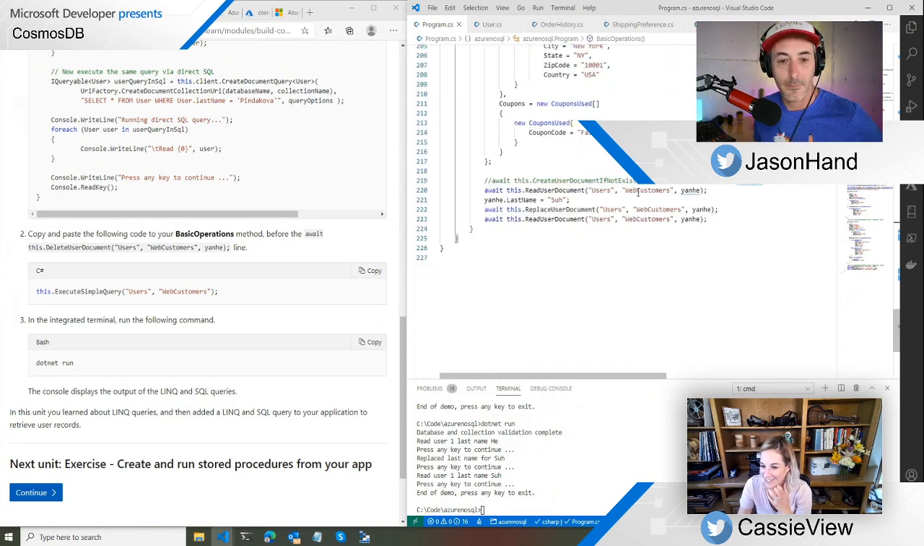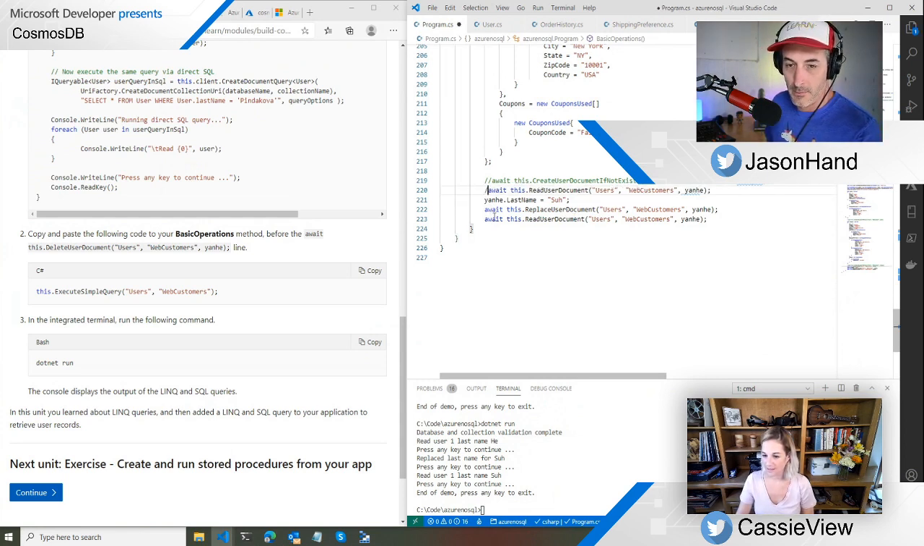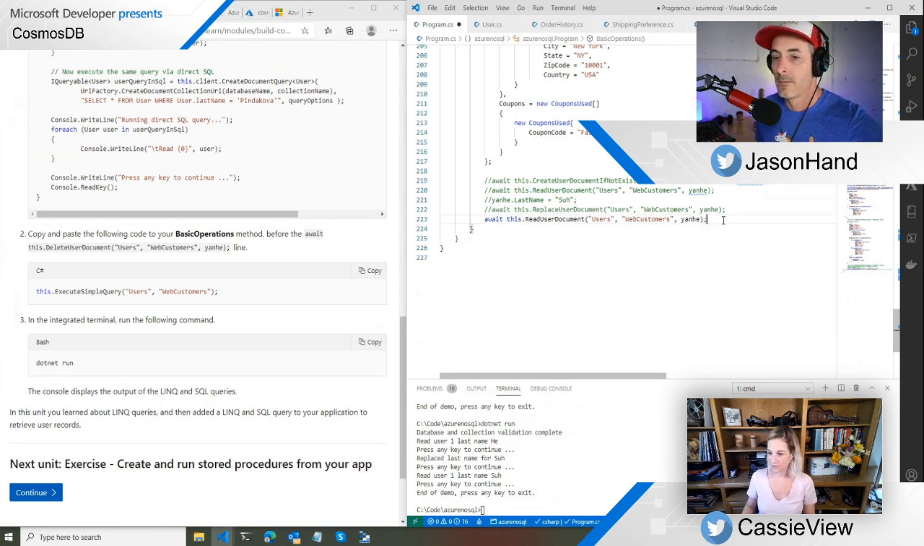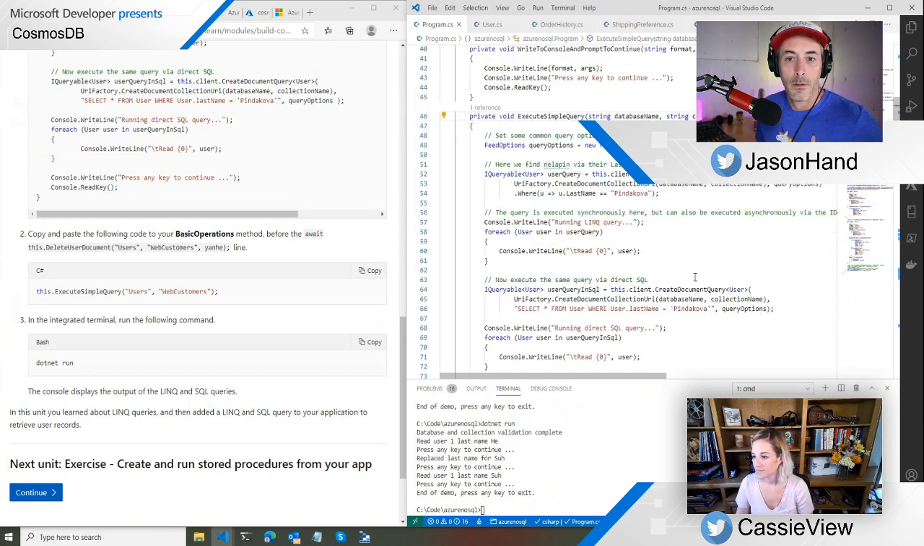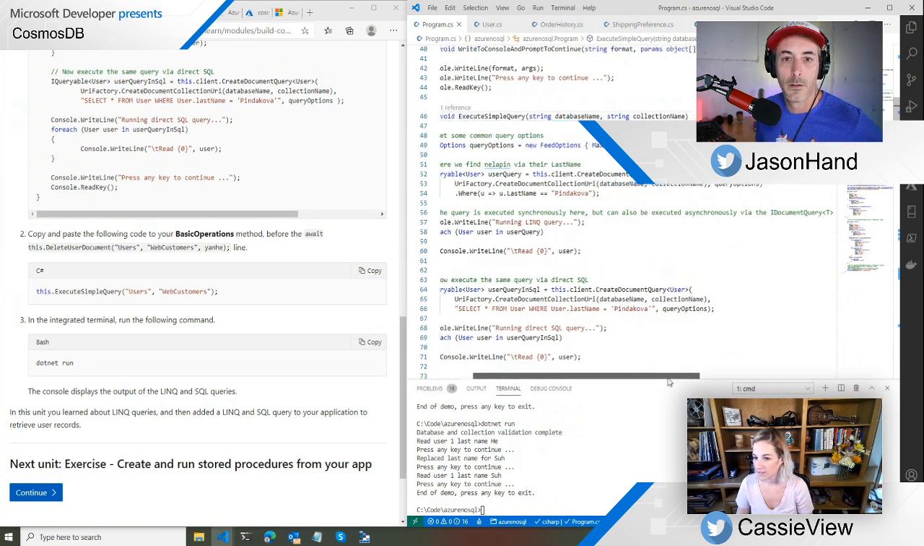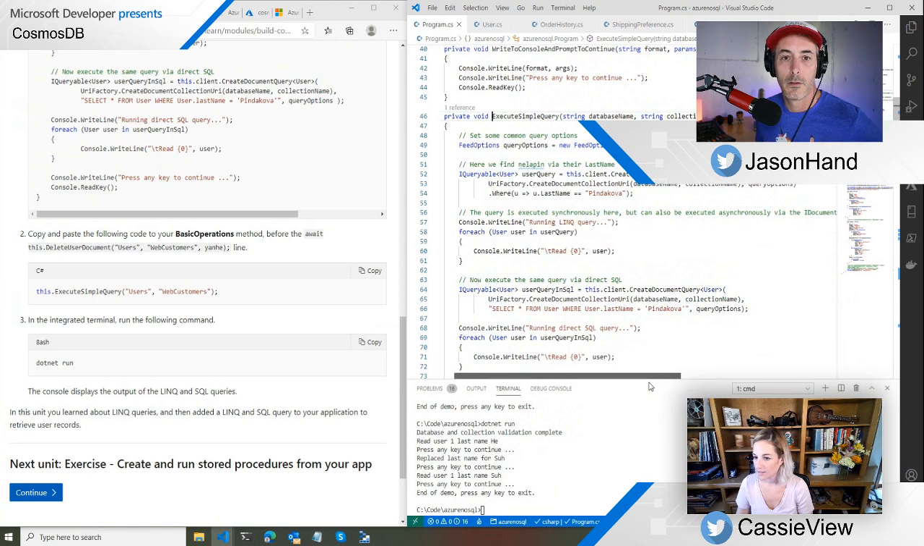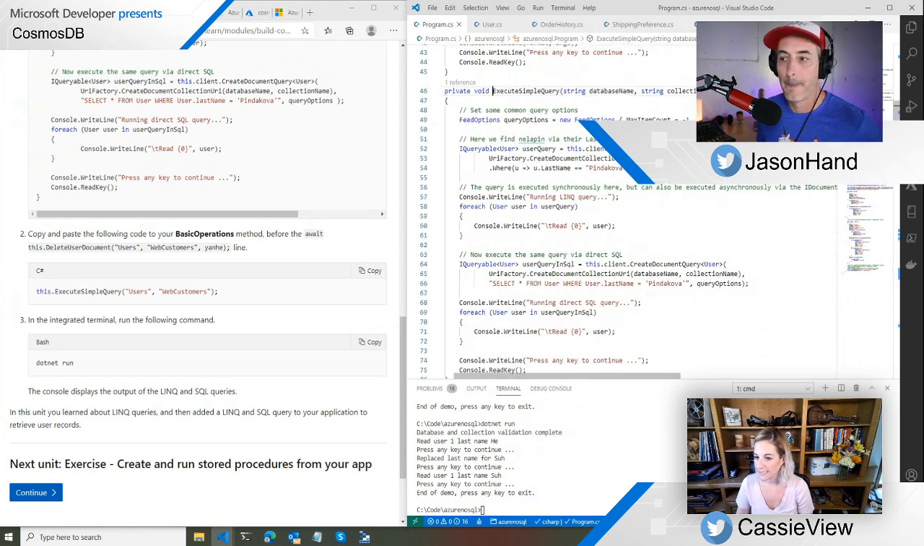All right, so I'm gonna get rid of this and this because we just want to read from our database and our collection. If we go in here, see if I need to change anything. We're setting query options.